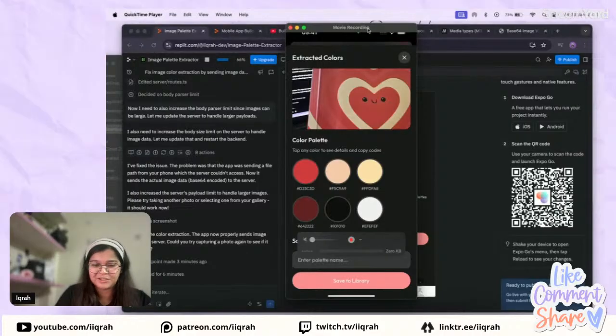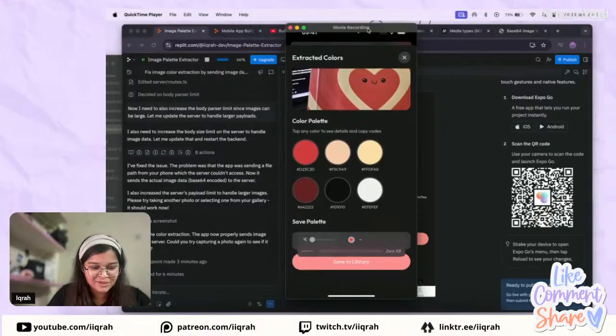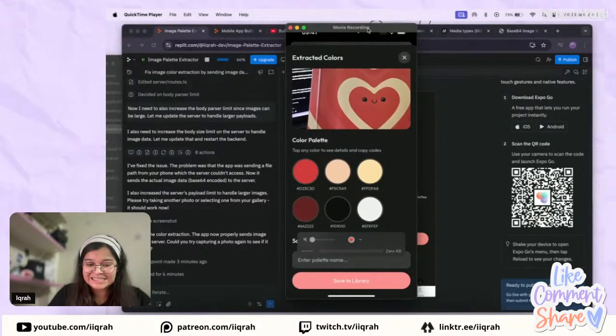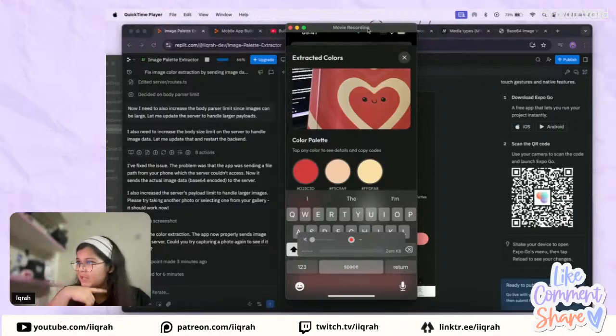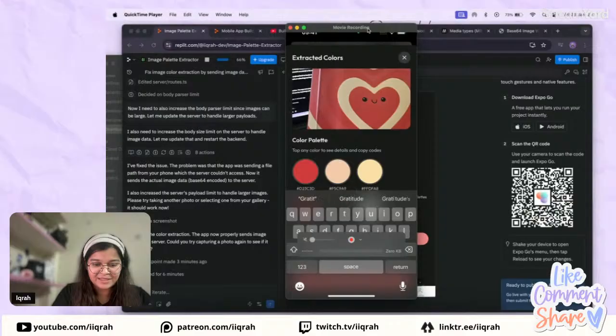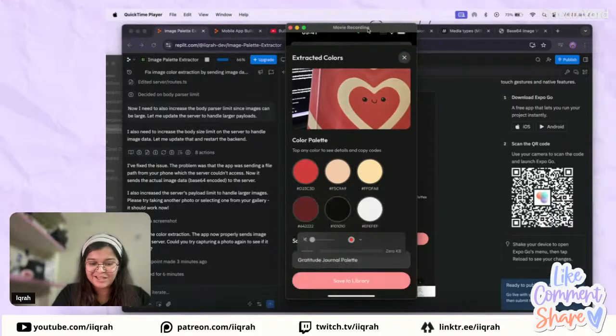I don't know where it got the peach from. I think it's the lighting, because I'm pretty sure when I designed this cover, I only used two colors. And it's also getting some maroon. Oh, and it has the save to library feature, and I can store it with a name also. That's pretty cool. I don't like the fact that I can't see what I'm typing. That's a bad UI. But let's just say gratitude journal palette. Okay, and then save to library.